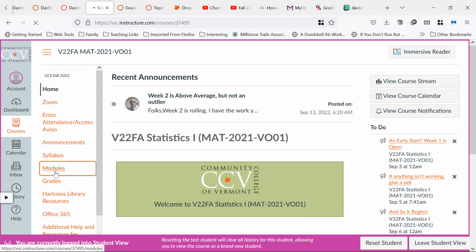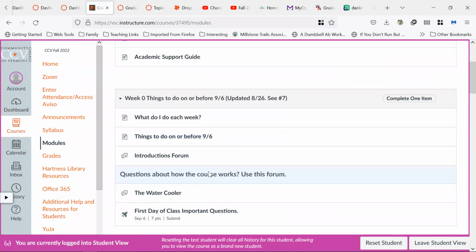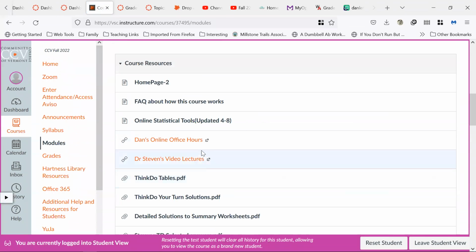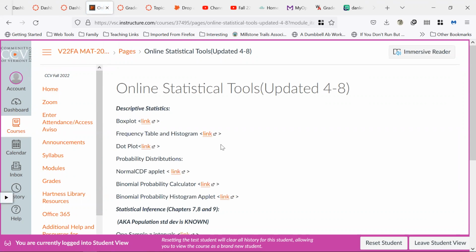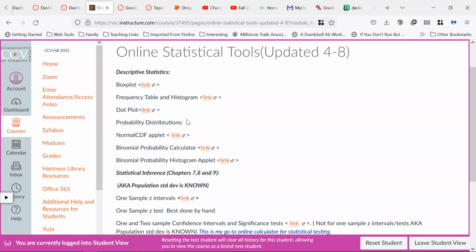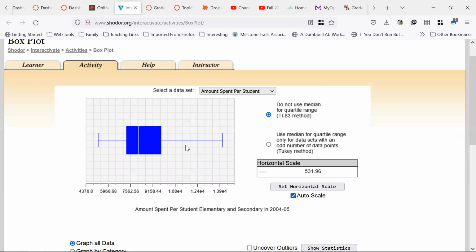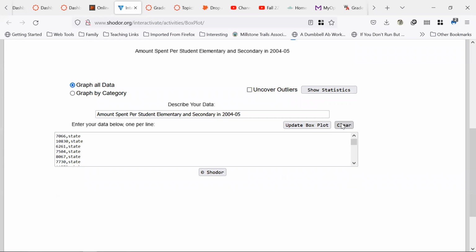If you go to modules, click on course resources, do you see this online statistical tools? I guess I had to change that, updated April 8th. It's a long time ago. It was not even this year. So I've got all these calculators, applets online, and we're going to do a box plot. Click on box plot. We're looking for box plots, five-number summaries, etc. And then you're going to clear the data that's in here. I'm going to paste in that Starbucks calories data.